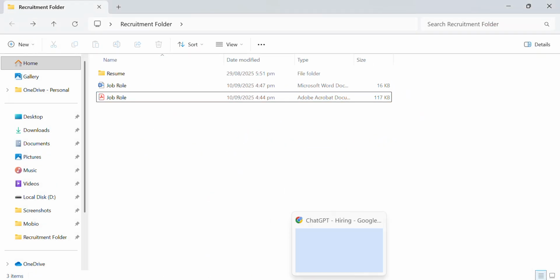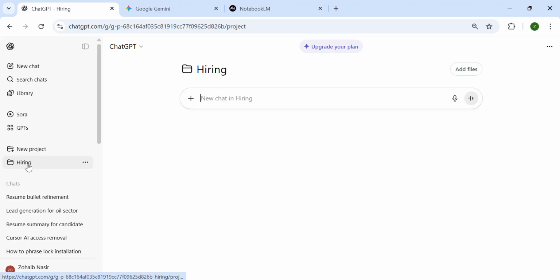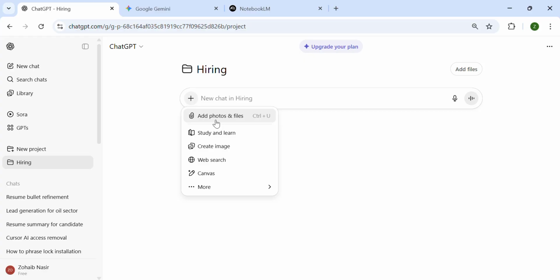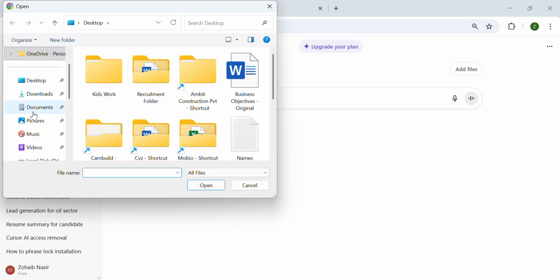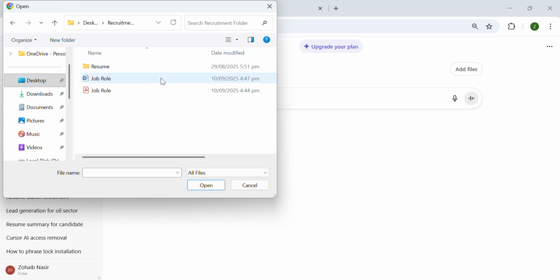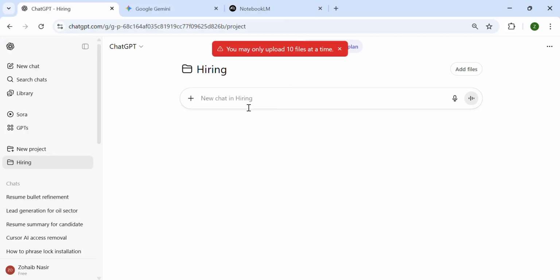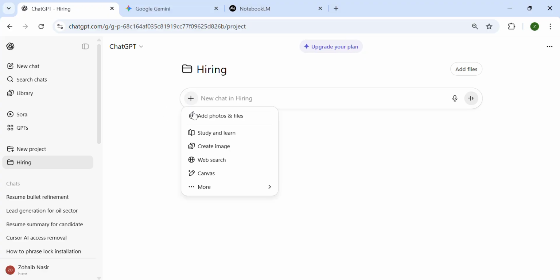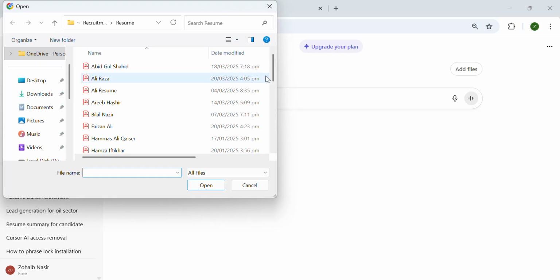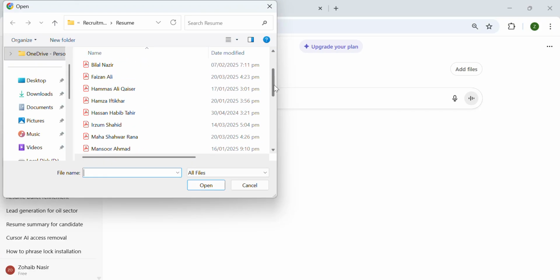So moving on, let's start with ChatGPT, and we have a new hiring project over here. I will attach all the files that we have. First, we'll do it through ChatGPT, because last time we did it for NotebookLM. So let's attach all these resumes. And now the first problem is that you can only attach 10 files. That's the first problem. In NotebookLM, you don't have this kind of an issue.